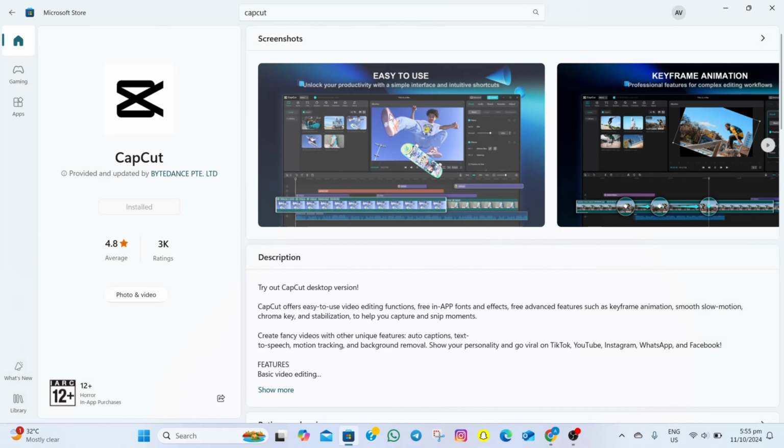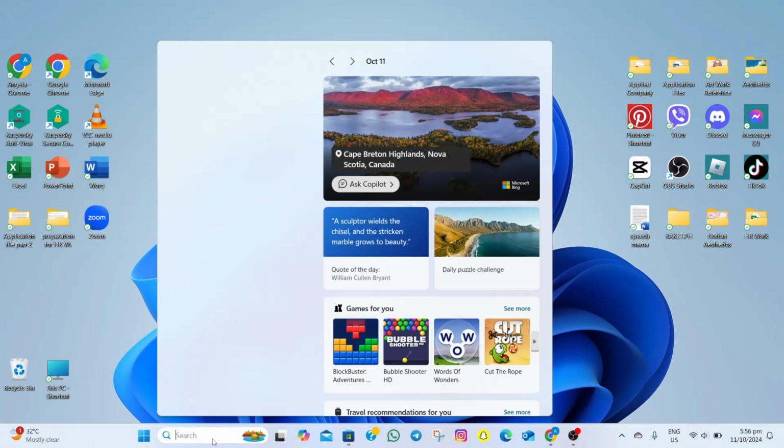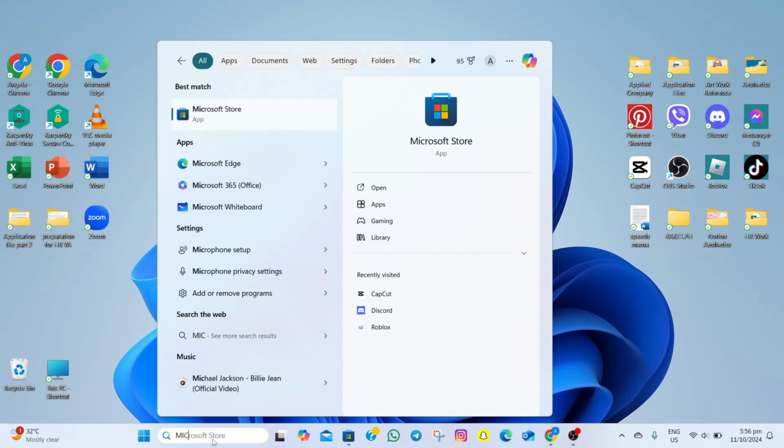How to download CapCut on a laptop. So to start, the first thing that you need to do is to open your Microsoft Store. If you don't see it here at the bottom part of your desktop screen, what you need to do is to go to your search bar and then search for Microsoft Store.